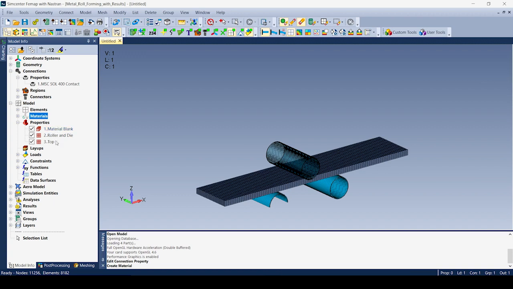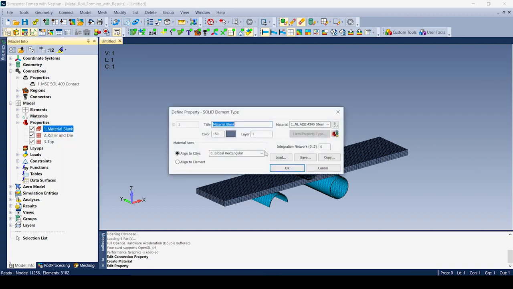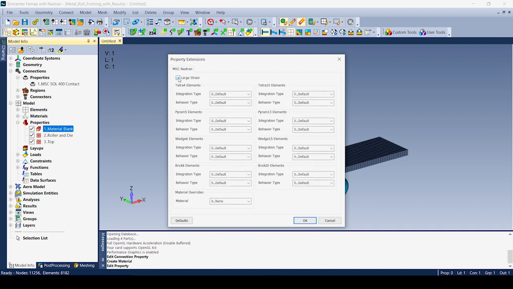For properties, we actually added an entirely new icon, which allows us to access property extensions. So basically, each solver that has a property extension has its own tab. In this case, solids only have one for MSC Nastran. So you can turn on the large strain formulation, and then you actually have options for integration type and behavior type for each different topology of solid element, and then a material override.